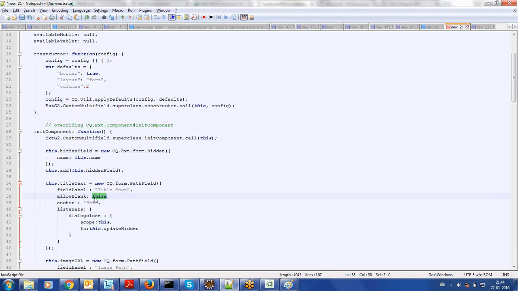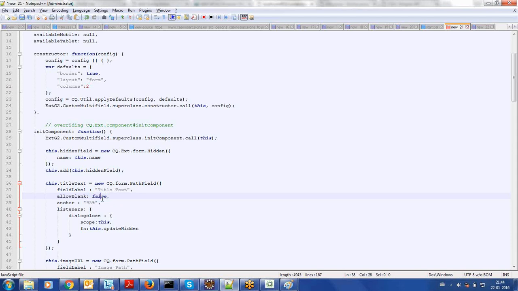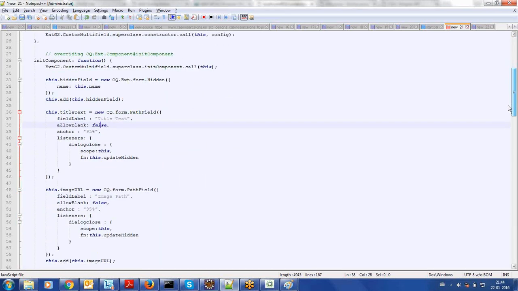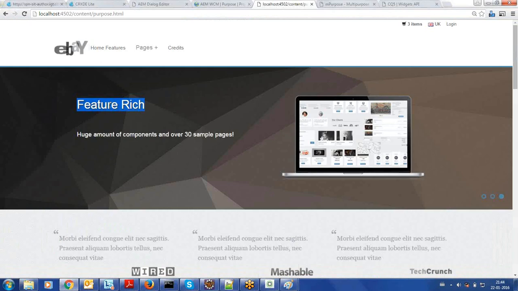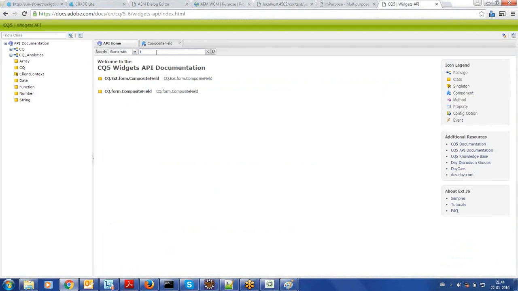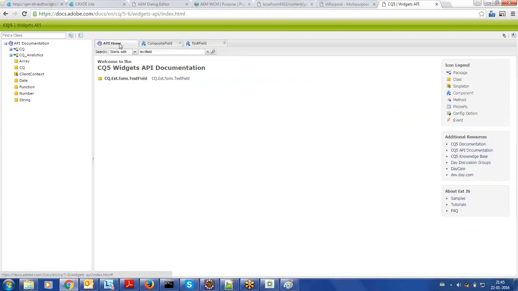Will you allow it as blank? False. I'll explain: if you give false here and true here, what will happen? I'll show you once we author; you will come to know. What is this field? CQ.form.textfield, if you remember. Is title normal text? Text only, normal text. We need to go with the text field. The text field is a class.